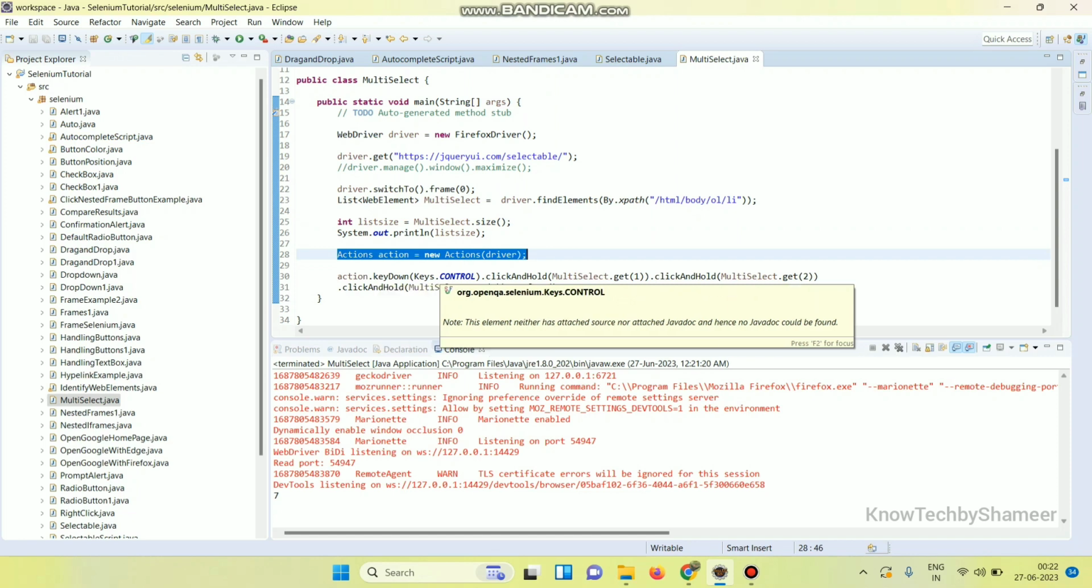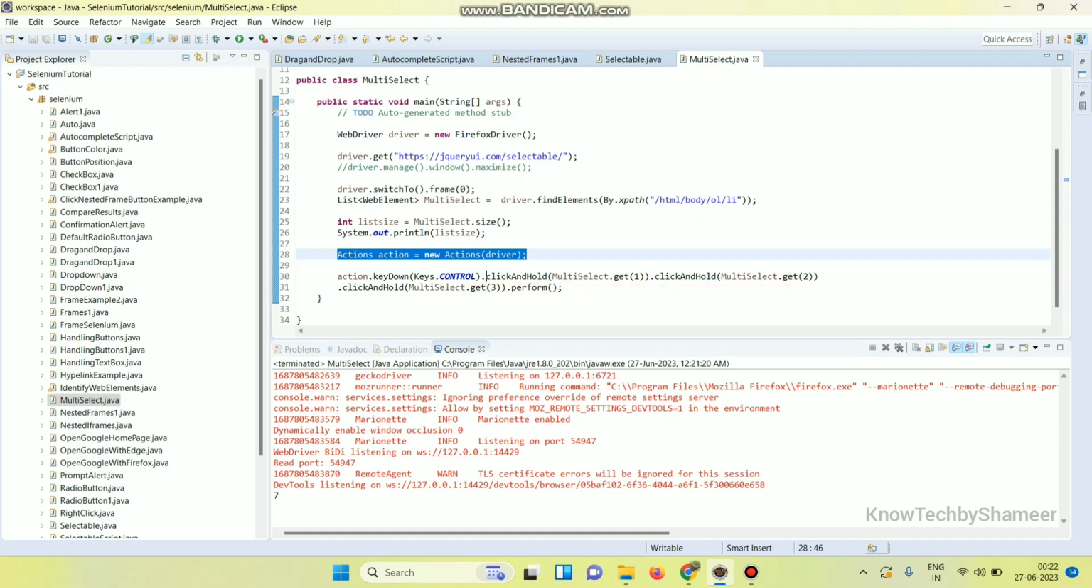If you are using the shift key, we need to use Keys.SHIFT. Then the mouse action, clickAndHold, and we need to get the list variable, multiSelect.get of the index value, which item we are going to get. If you want to get more than one element from the list, again we just put the dot and write the same function again, just changing the index value. Then finally perform. Hope you understand this.